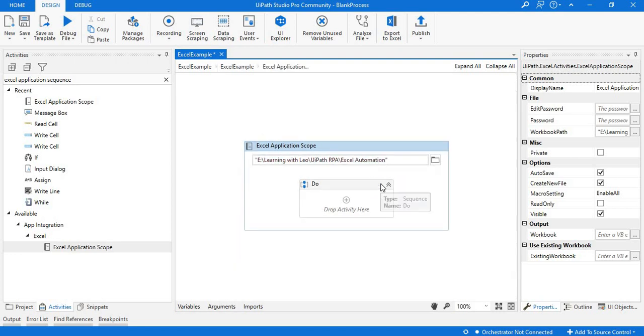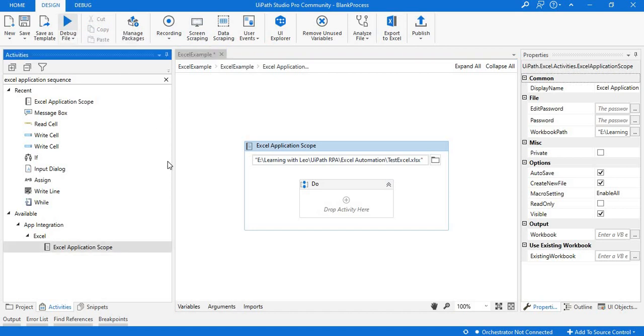So here I want to create a new workbook. For that I will use the name as testexcel.xlsx. Now this activity will create a new Excel workbook in the specified location, and along with that we have a Do block. In this Do block we need to specify the activities we want to perform on a particular Excel workbook. So let's run this. We can get a new Excel workbook with the name testexcel.xlsx. So let's run this once.